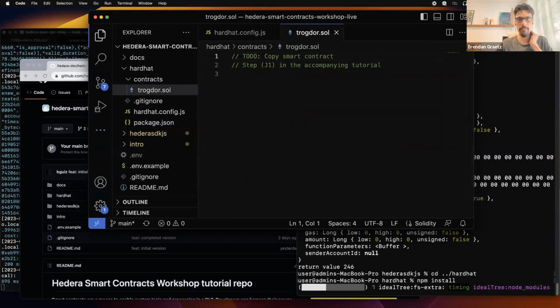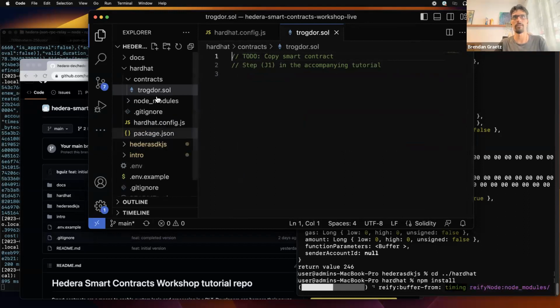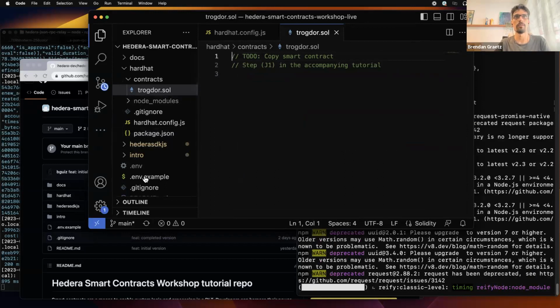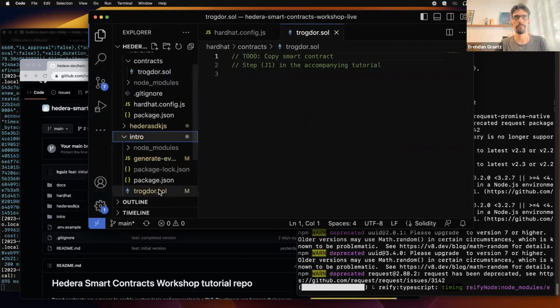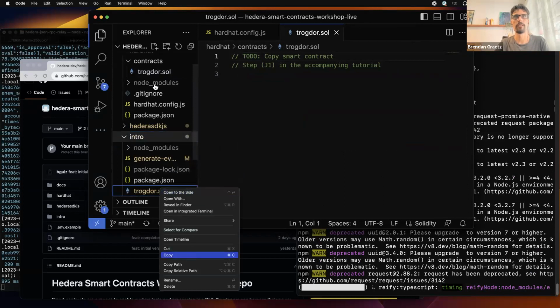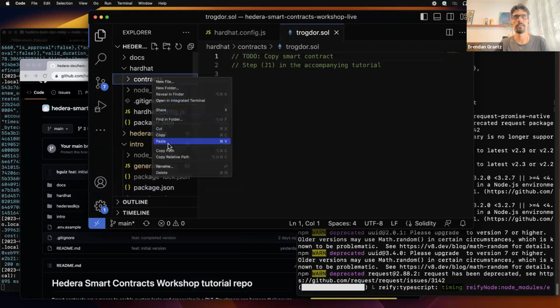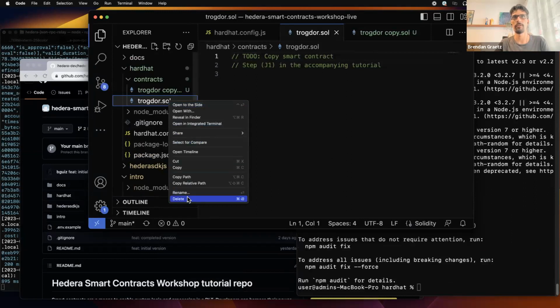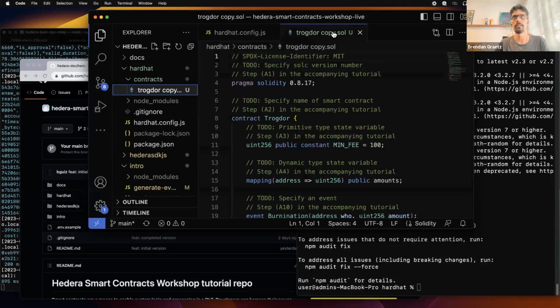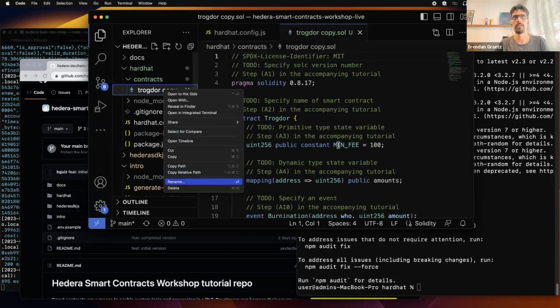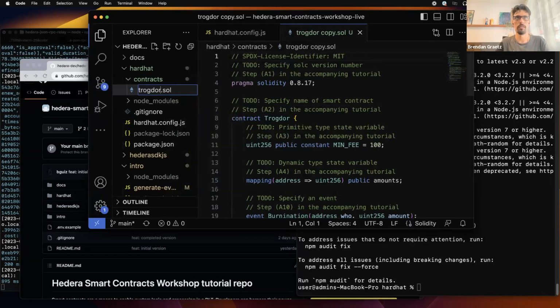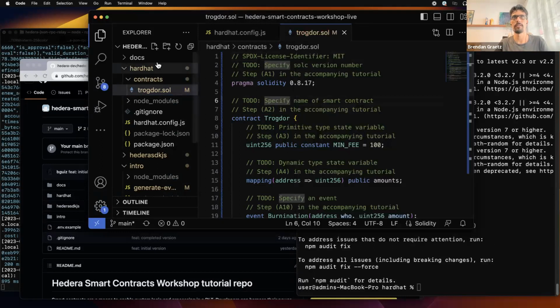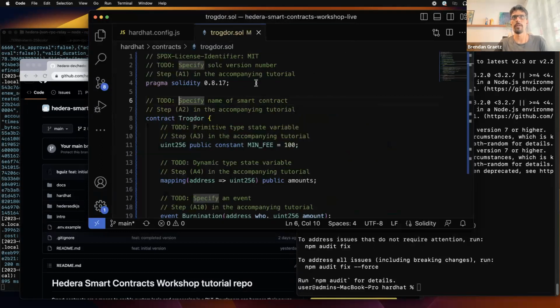Or maybe while we're waiting for that, we can actually copy the Trogdor Solidity file into here. So where's that intro? Copy, and then over here, paste. Right, so now we've got a copy and we've got the original. Let's trash the original and rename this. All right. And it looks like the npm installation has succeeded. So now we've got the completed smart contract inside of here.